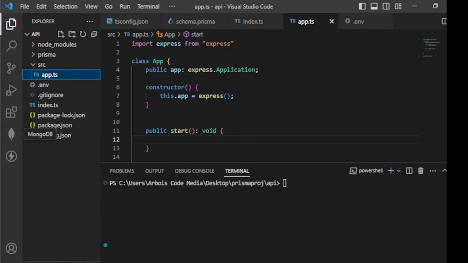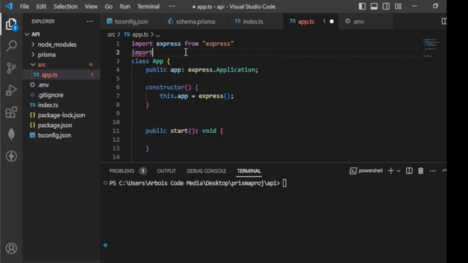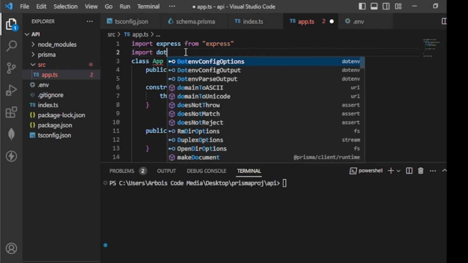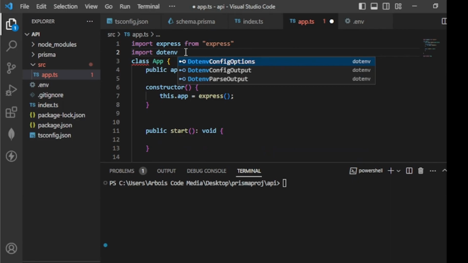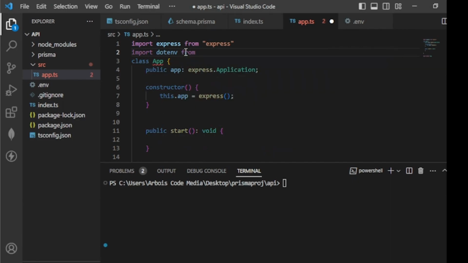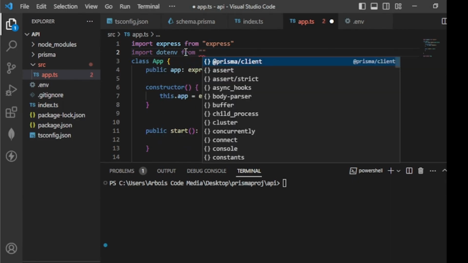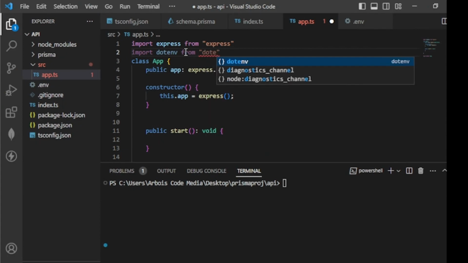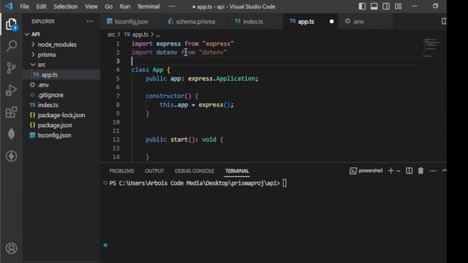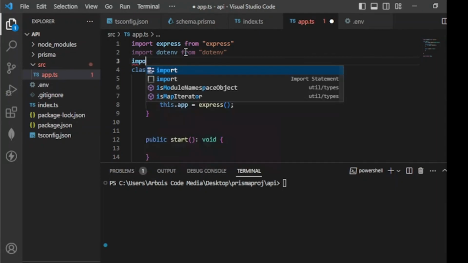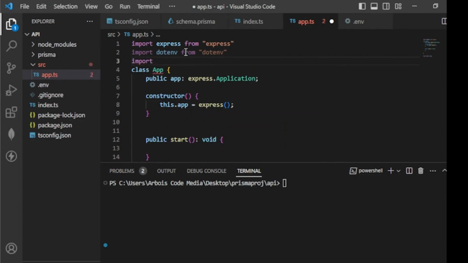From here, we need to call the following. First, we need to import the following package, which is dotenv. Next, we're going to import also path.